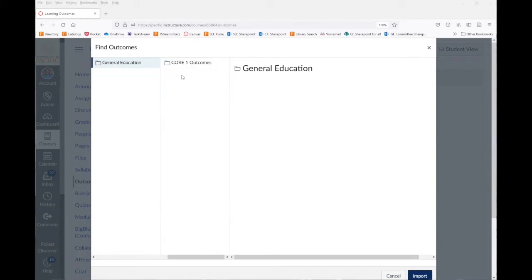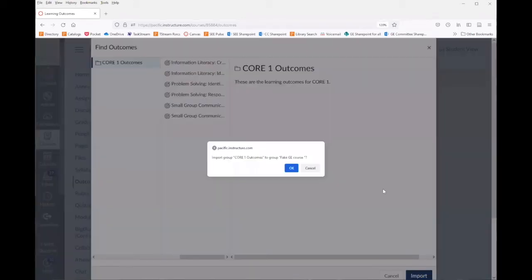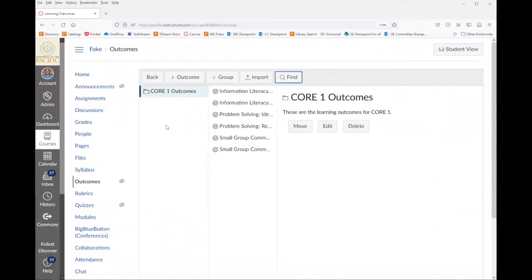In this case, for simplicity, I'm going to click on the Core 1 outcomes folder and click Import to import all 6 outcomes for Core 1 into my Canvas course. I'll click OK. Now you can see that I'm back in the Outcomes menu of my Canvas course, and I've imported the Core 1 folder and all of the outcomes within it.